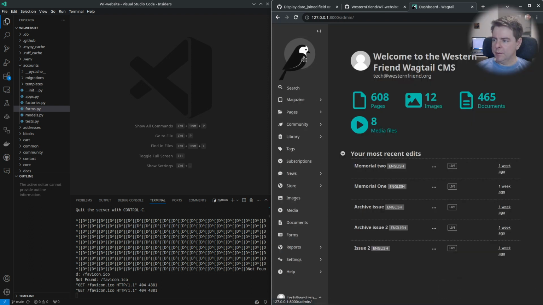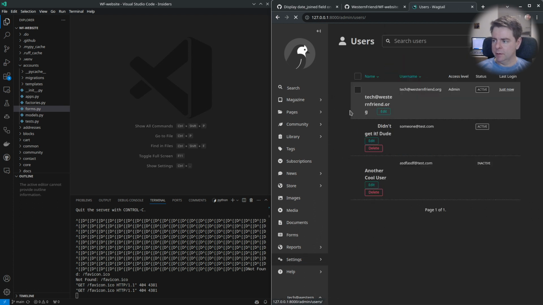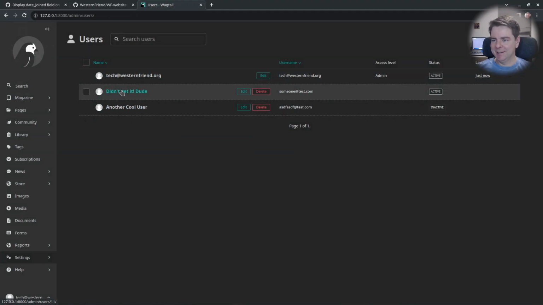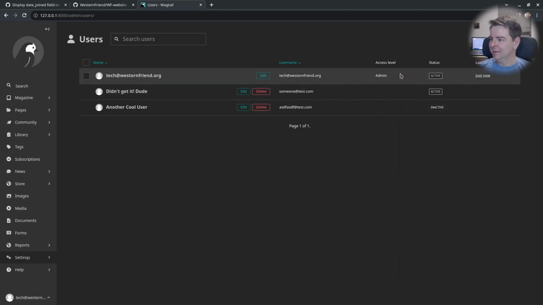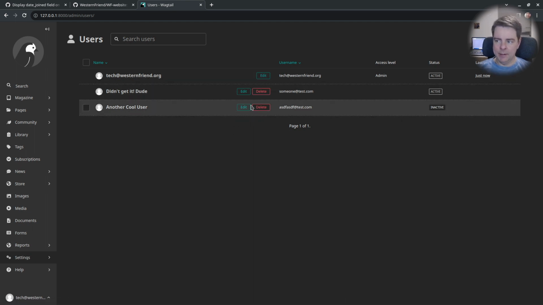And here on the Wagtail admin, we have a lot of menus that we've defined, but one of them that comes out of the box is the settings menu. It has a users listing here, which gives you some options: username, access level, status, and last time they were seen, with quick buttons for editing them.